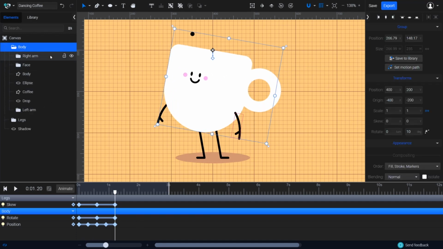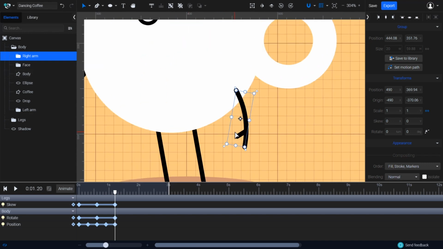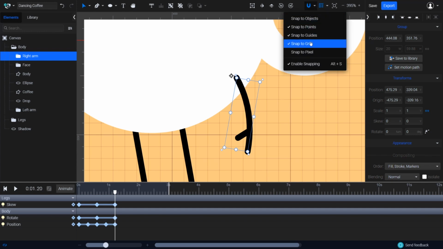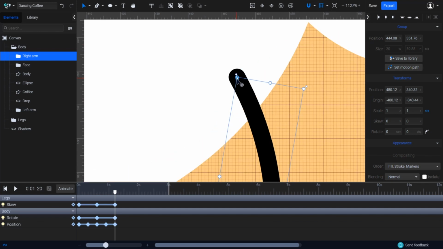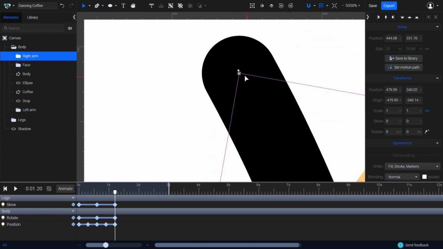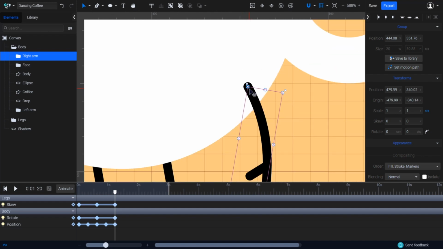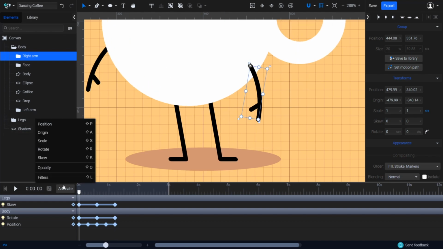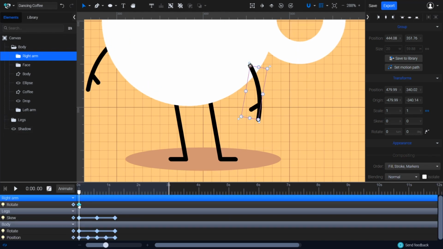I'll start with the right arm, which is here, in the body group. I need to place the origin at the arm's first joint. The snap to grid is giving me a little trouble here, so let me disable it. Now I can place it right where I want it. There. Starting from second 0, I'll add the rotate animator and rotate the arm negative 25 degrees.